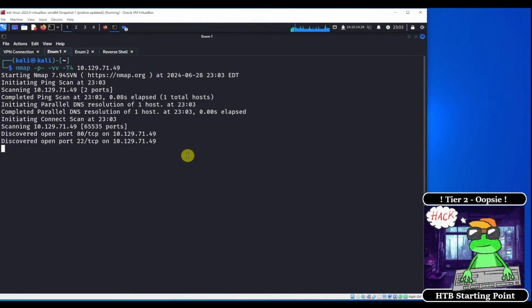So immediately we discover that there are 2 ports open on this machine. There is port 80 TCP and port 22 TCP. Those 2 ports are associated with HTTP, that is a web server, and port 22 is associated with SSH. By default, of course, these ports could be running other services aside from the default ones, but it's not very common to encounter that.